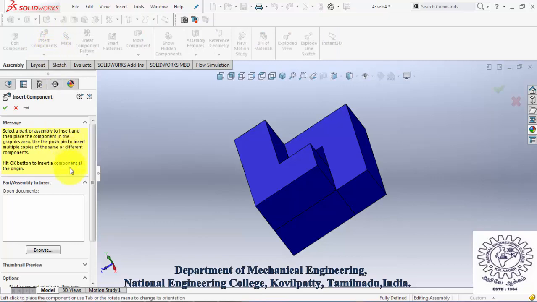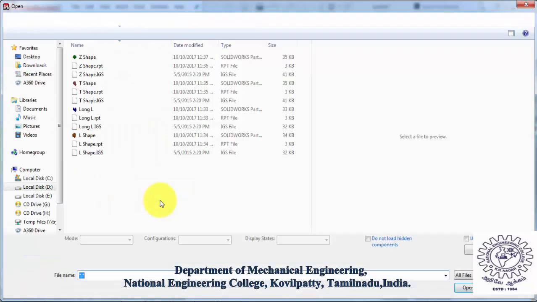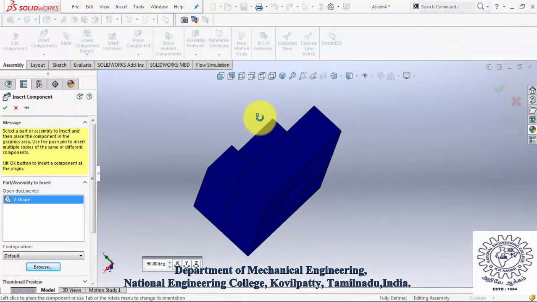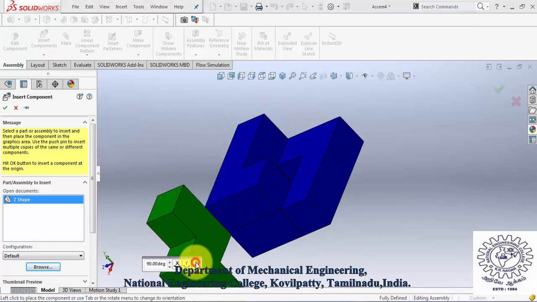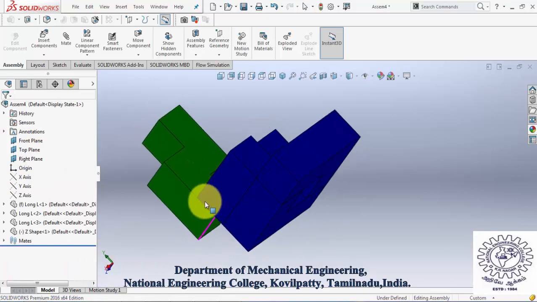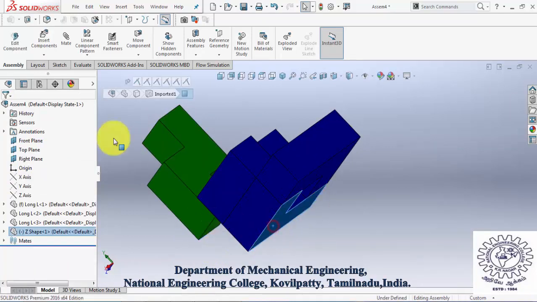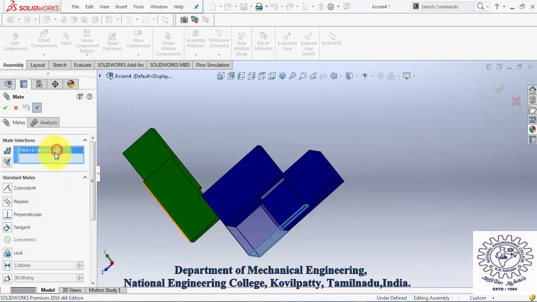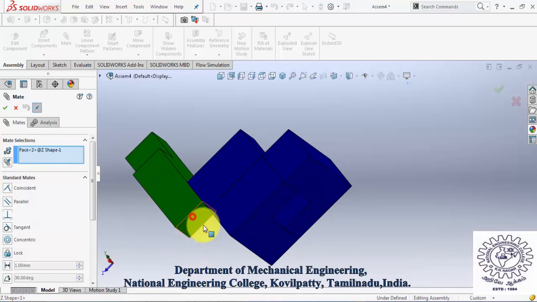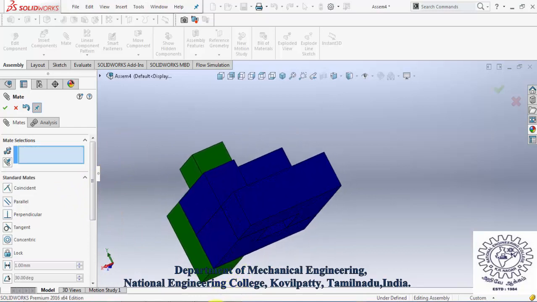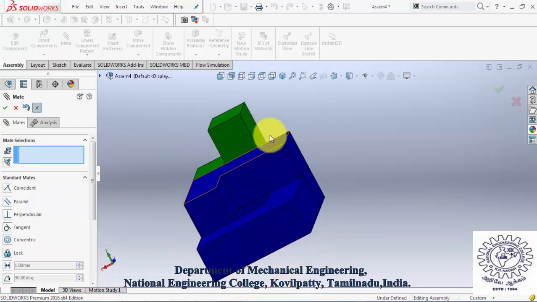Now select insert component and take a component which is to be assembled in this component. Rotate accordingly as to be assembled. Now select the bottom face of the new part and the previously assembled component and give coincident mate. Select the surfaces of the components and the new part.